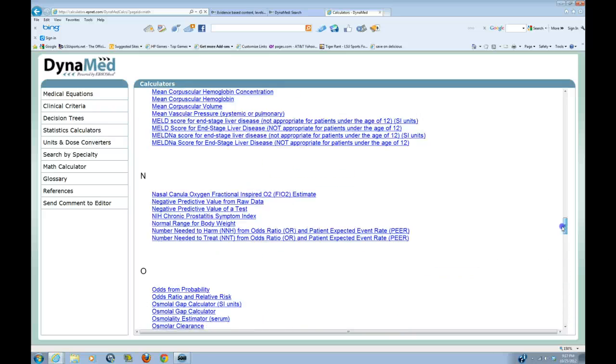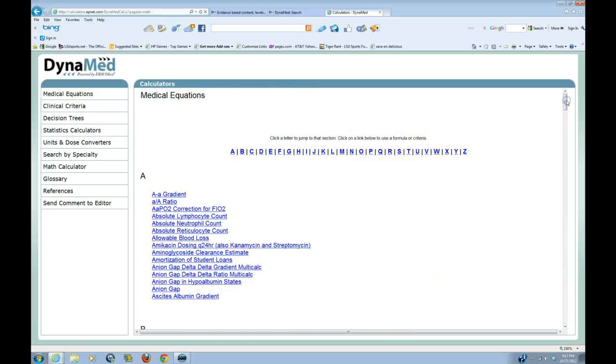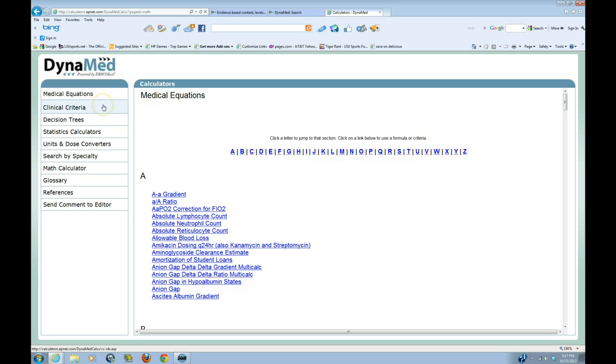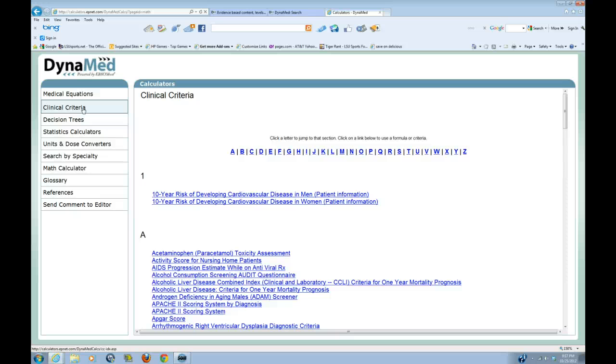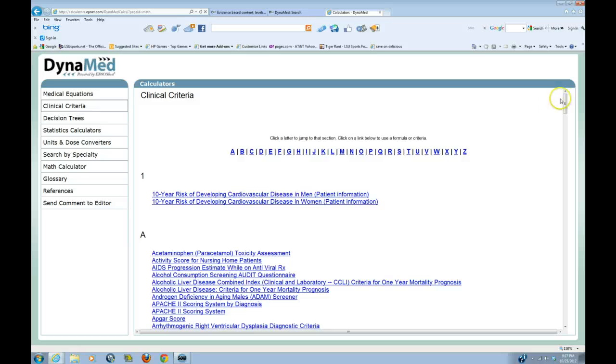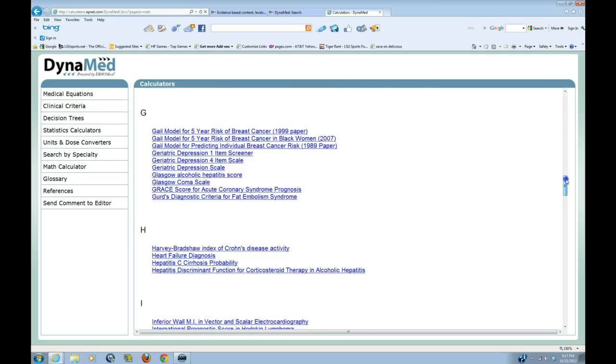Really is very comprehensive. We'll have most of the calculators you would ever need in caring for an internal medicine patient. What I largely use this for is the clinical prediction rules. In this case, in DynaMed, they're called clinical criteria. And clinical prediction rules are tools to estimate pretest probability of disease prior to ordering any diagnostic test. And again, there are quite a few of them available in here.